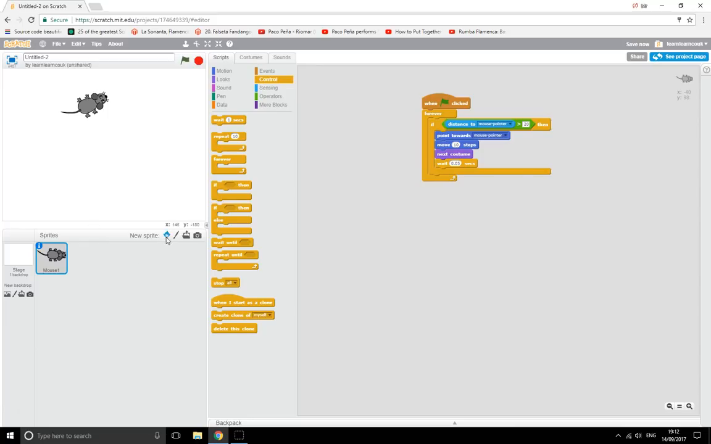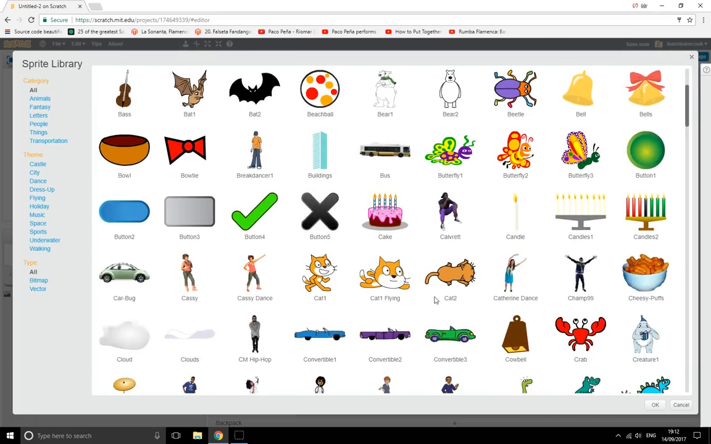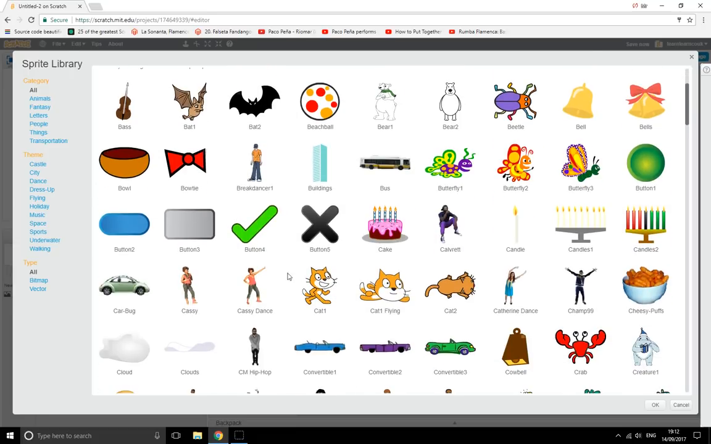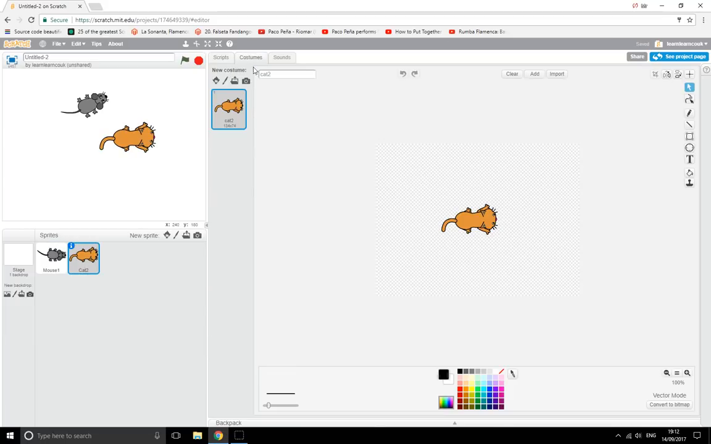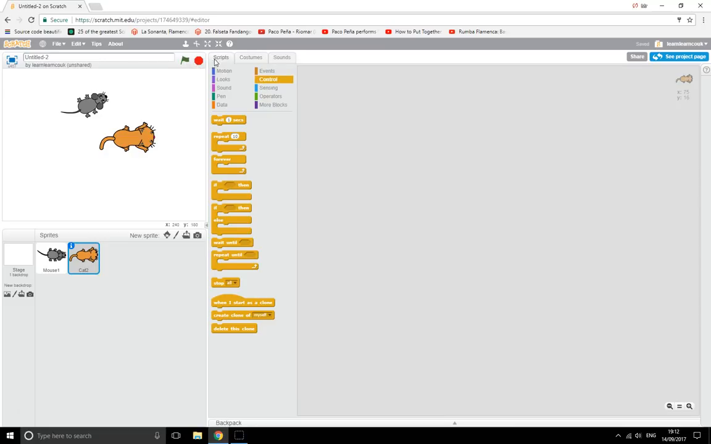Now let's code a bit of the cat. So we're going to have a look at a new sprite, and this time we'll choose cat 2. The reason I've chosen cat 2 over Scratch is because cat 2 is sort of a top down view. There we go. Now cat 2, let's have a look at his scripts. What we want to do is we want cat 2 to turn towards the mouse, not our mouse pointer, and we want him to walk towards the mouse each time.